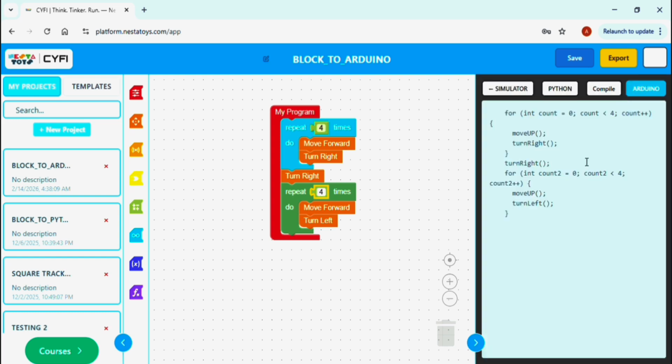First of all, make one thing clear. How many times does the loop run in the program? This loop runs 4 times and this loop runs 4 times. So totally the loop doesn't run 8 times. It only runs 4 times, but one after the other. This loop runs 4 times and then it turns right. Again this loop runs 4 times. So now let's start understanding it line by line.